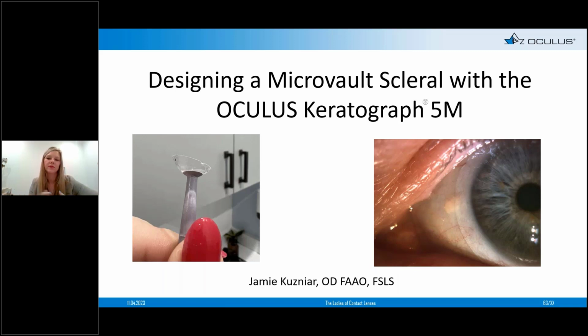But I've used the Keratograph for a number of years, and I think it's a really great tool for a lot of private practices, a lot of general practice, with the dry eye treatments and with issues with developing wave lenses. So I'm going to walk through a couple cases using the Keratograph.